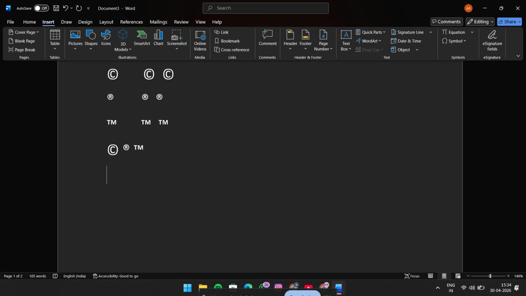So to quickly recap, type (C) for copyright, (R) for registered, and (TM) for trademark in Microsoft Word, and Word will automatically turn them into the proper symbols. It is one of the simplest productivity tricks you can learn, and it can really speed up your workflow when you work with documents often.